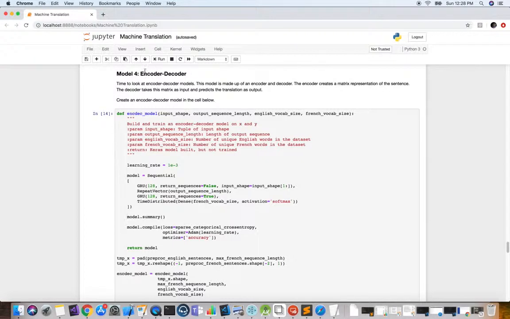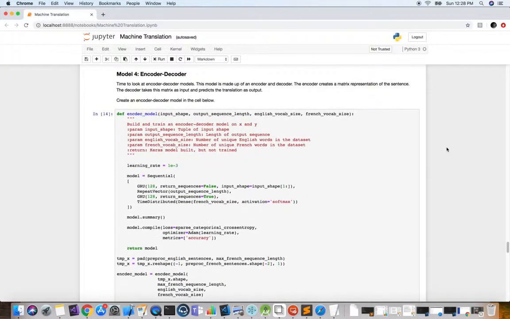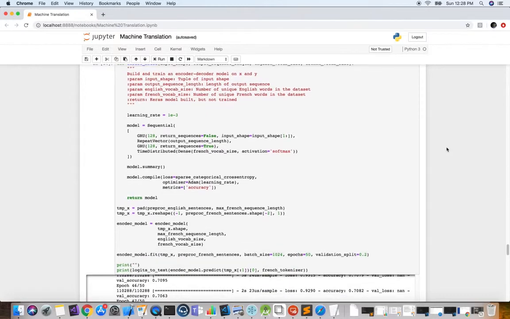So usually the encoder looks at the input sequence and generates a context tensor, or a context vector that is usually referred to. And the decoder decodes that vector, that tensor. So again, it just adds some more complexity, so the encoder creates a matrix representation of that sentence, and then the decoder takes this tensor as input and predicts a translation as an output. And this in practice works very, very well.